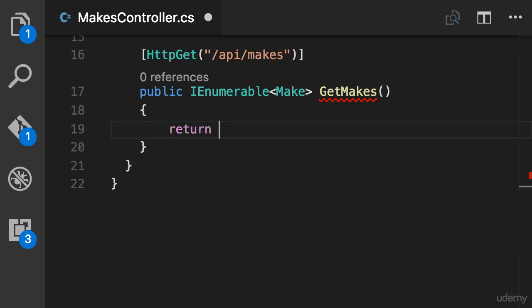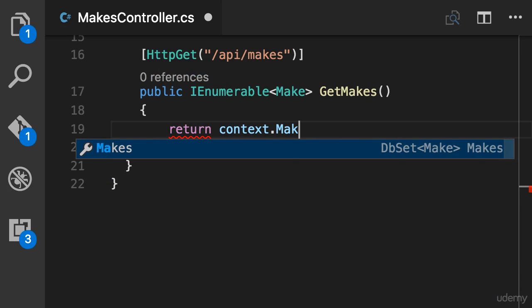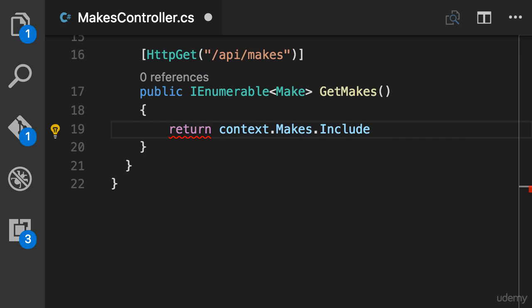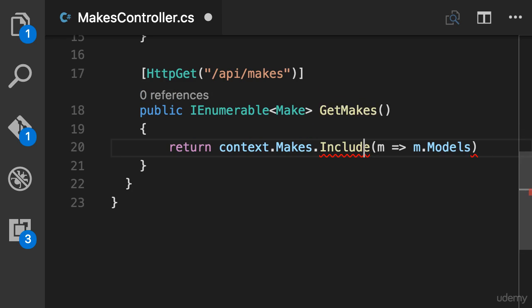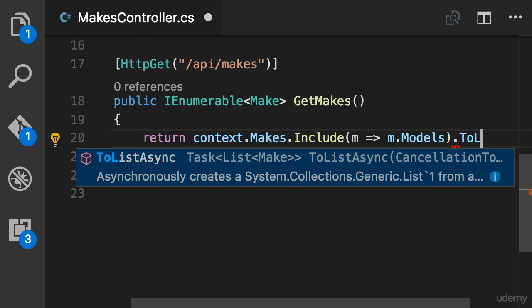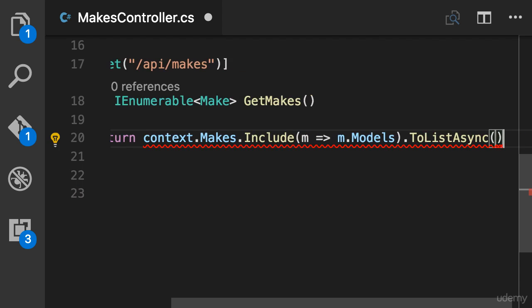Now here, I'm going to return context.Makes.Include(m => m.Models). Now here we need to import the namespace for this Include method because it's an extension method. So once again, Command and period, using Microsoft.EntityFrameworkCore. And finally, ToList. Note that the IQueryable interface defined in Entity Framework Core currently only exposes the ToListAsync method, not the synchronous ToList. So ToListAsync.